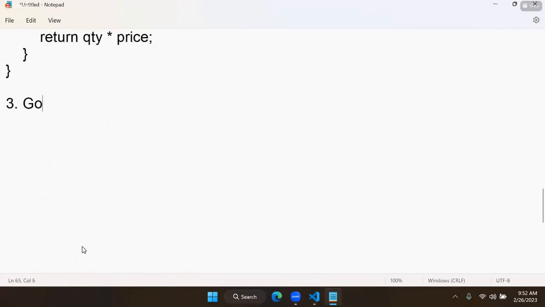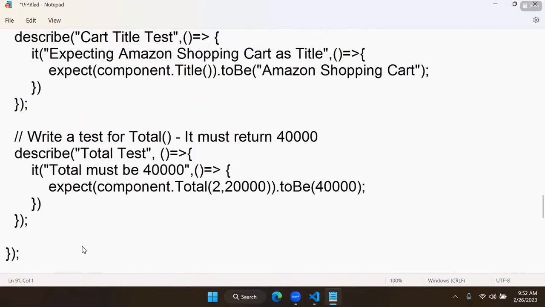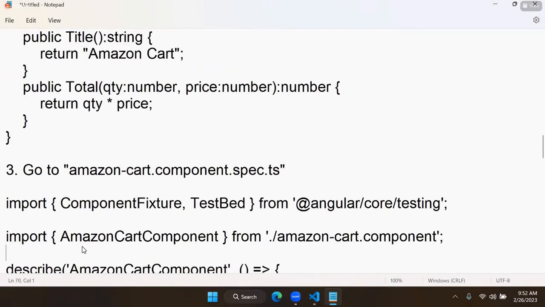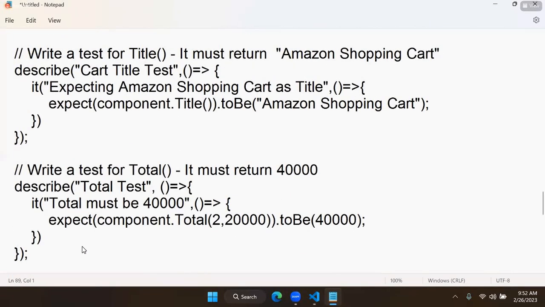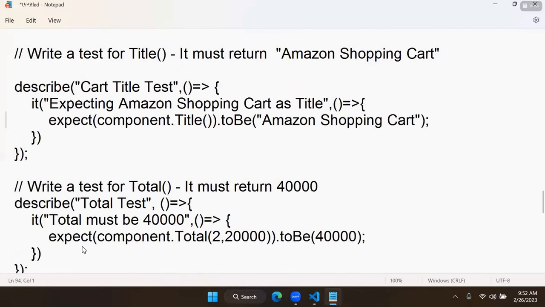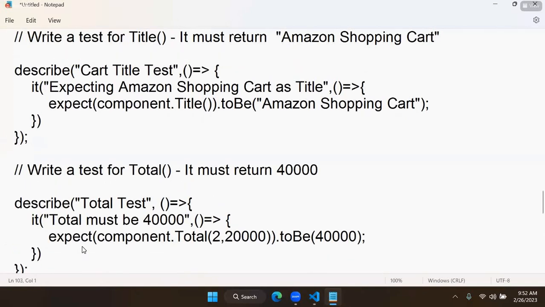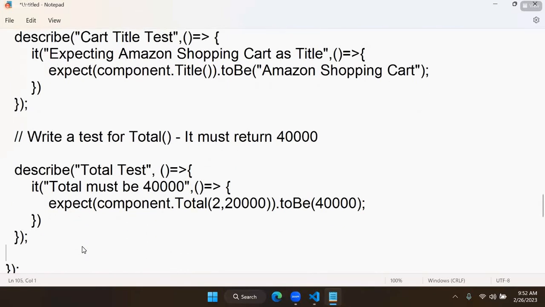So next step, we have to go to Amazon, that is cart dot component dot spec dot ts. In this, we have to add the tests. The complete environment for testing is set up; they import and implement all of that. We just have to add 2 methods there. One is for title, another one is for total. We need to configure the tests and define them. So these are the tests defined and these are the tests configured.